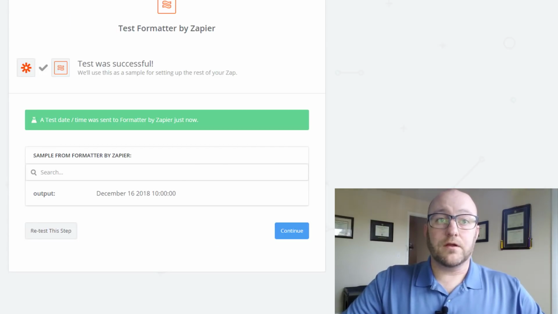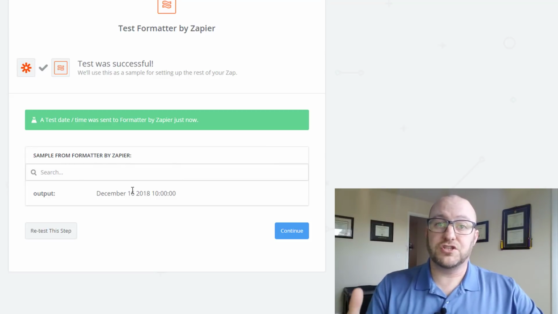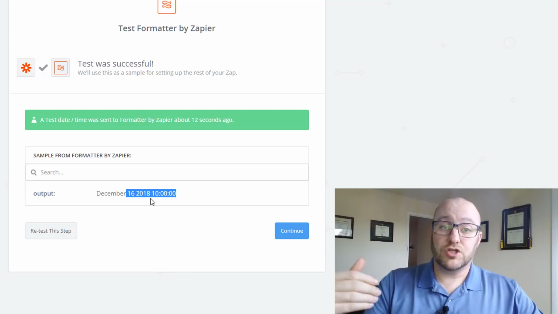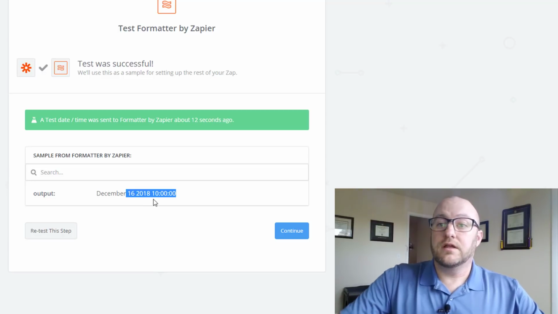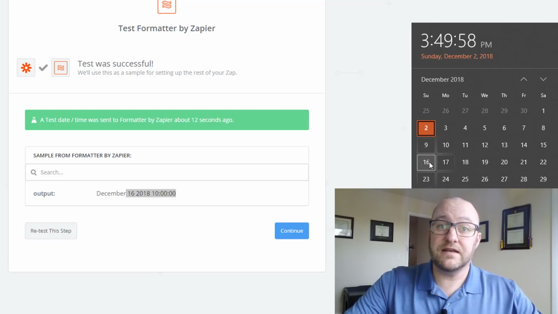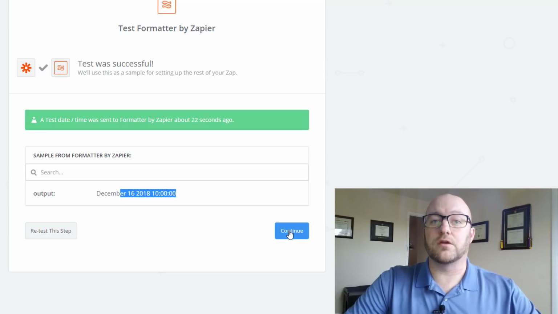So inside of Zapier, what we have is a date that was recorded as 12/2, and what we're returning here is a date that is 2 weeks and 10 hours later. So if we were to look at a quick calendar, we would see 12/2, and then 2 weeks later will be 12/16 at 10 a.m. And that's exactly what is being returned here. So this is looking great.